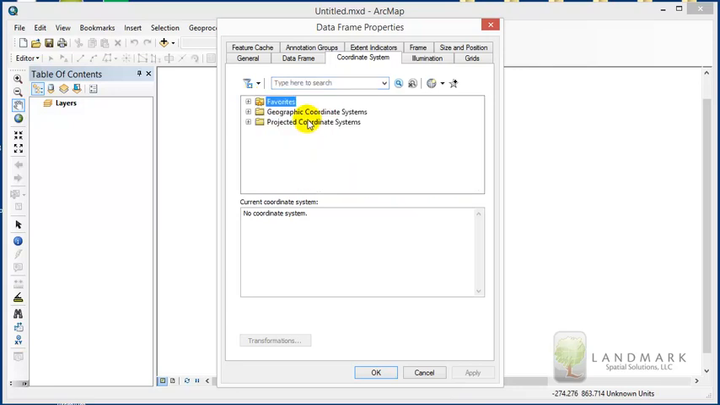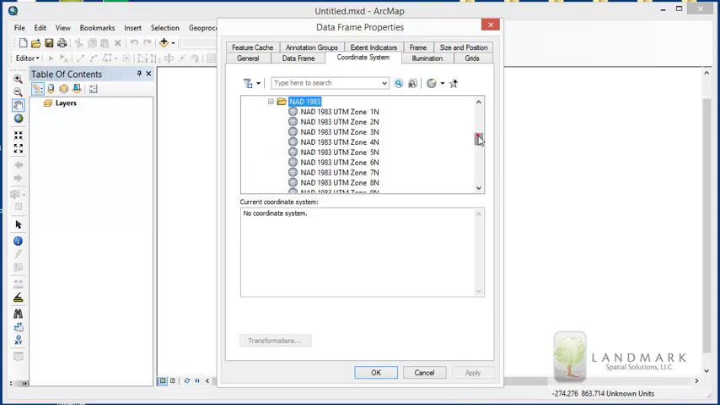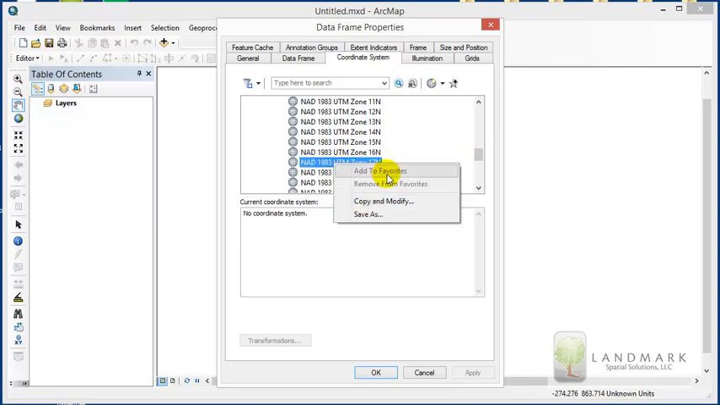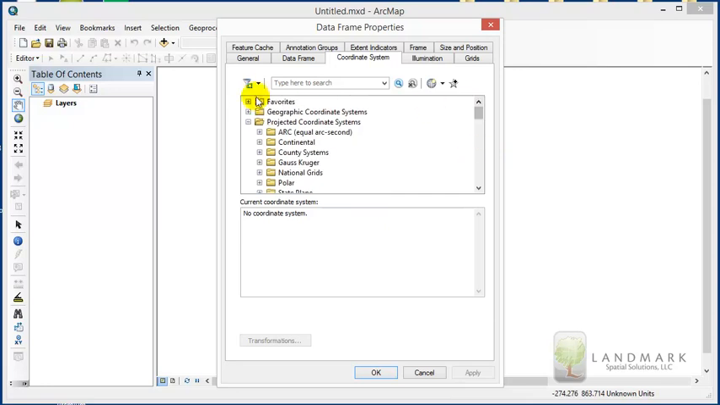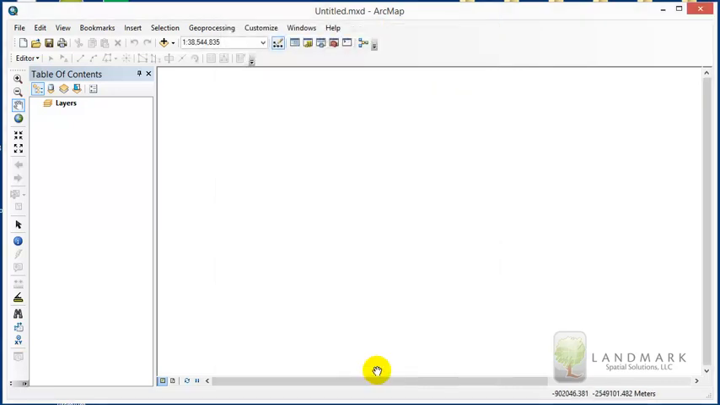If not, what you can do is you can scroll down and maybe open up the Projected Coordinate Systems folder. A commonly used coordinate system is UTM, NAD 1983, and you can set it for your appropriate zone. If you don't have that particular zone stored as a favorite, you can right click on it and hit Add to Favorites, and it will show up in the Favorites folder and make it a little bit easier to access. Okay, so I'm just going to click on my preferred coordinate system and I'm going to hit OK.